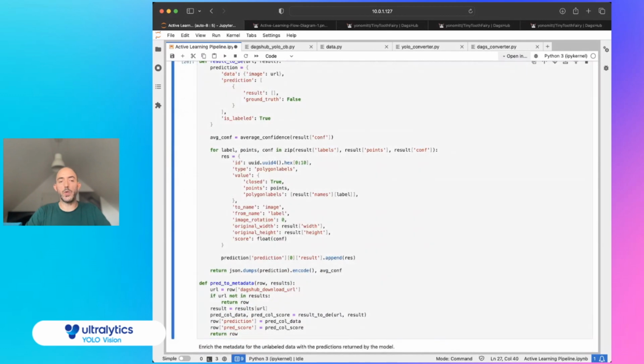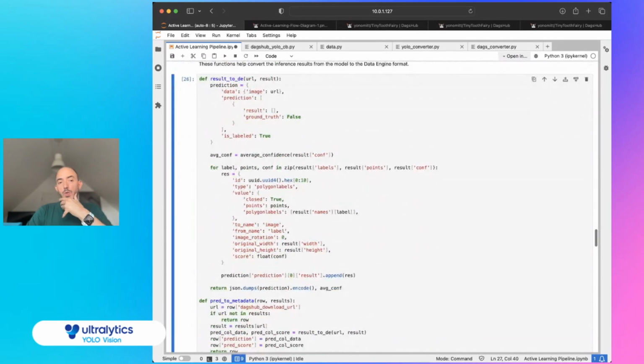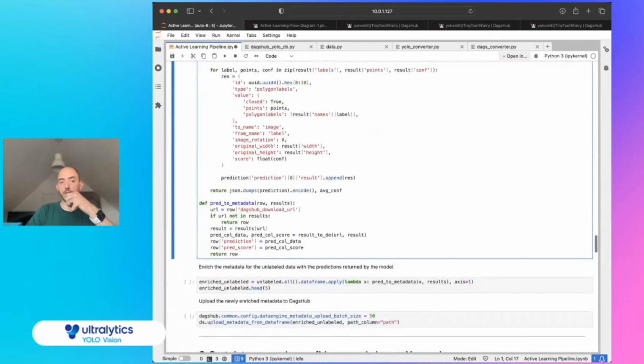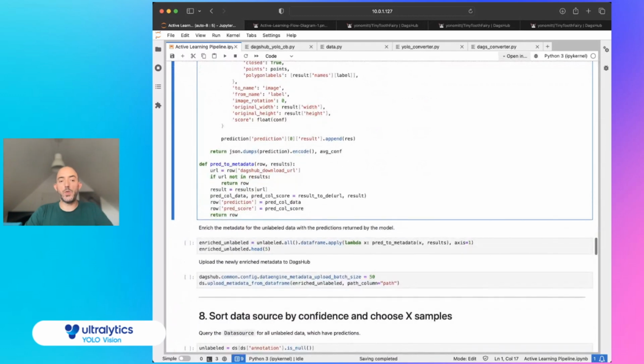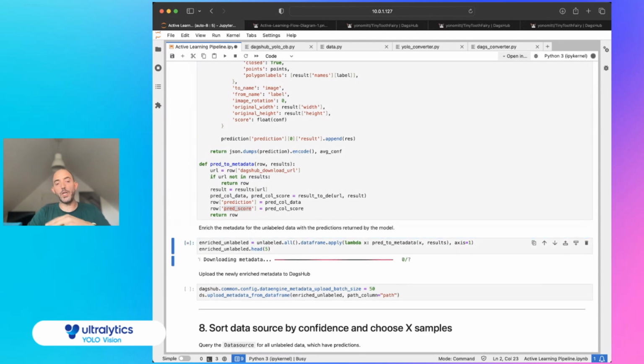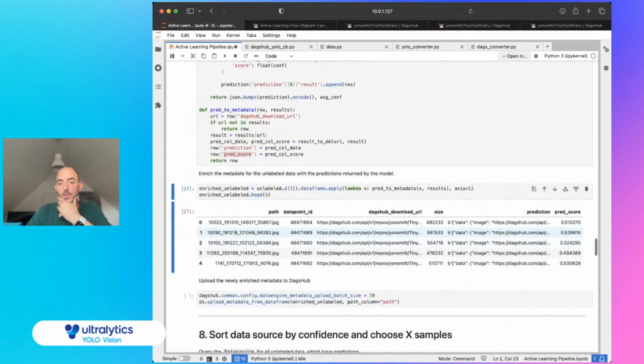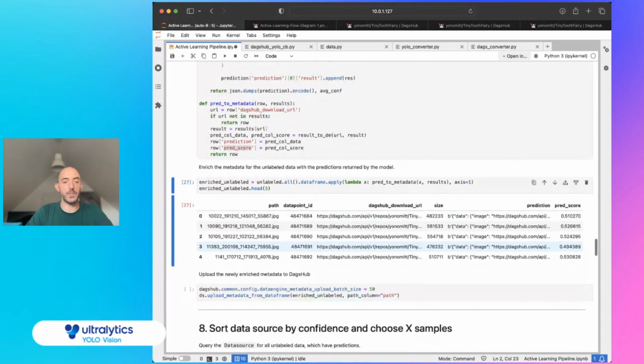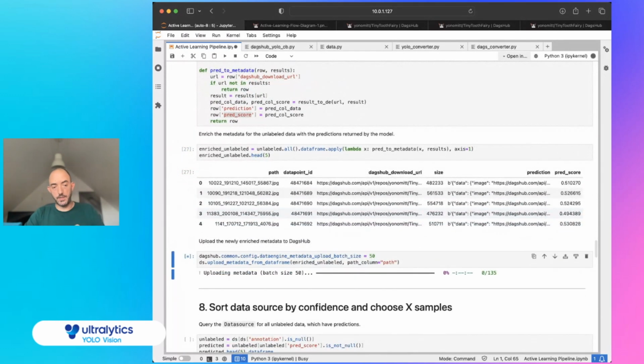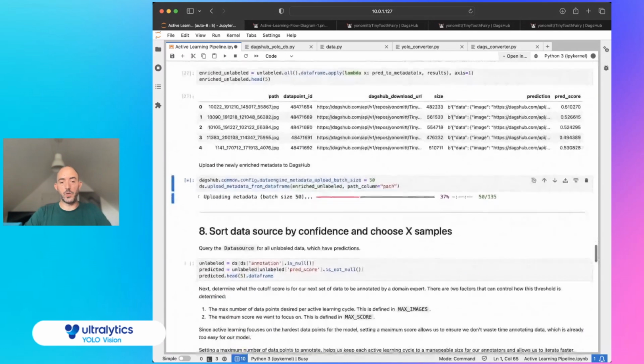We're going to convert all of our results to the data engine format, which I said is like Label Studio. And we're going to add these to our metadata. And we're going to add the predictions under a prediction column, a new prediction column similar to the annotation column. And we're going to have a prediction score. And when we enrich the prediction, you'll see it looks basically like this. We add a prediction column and a prediction score, just like I promised. And we send these back up to DagsHub for safekeeping instead of keeping everything local.